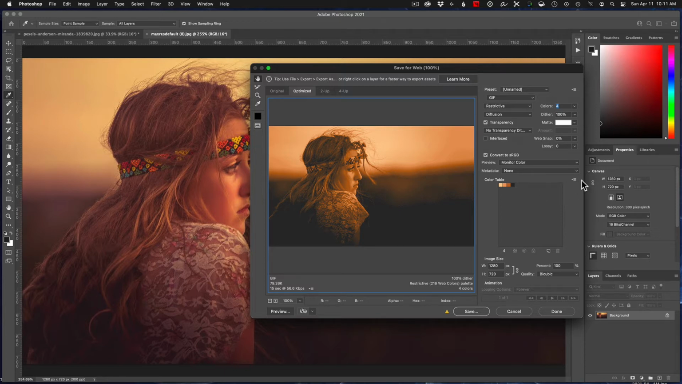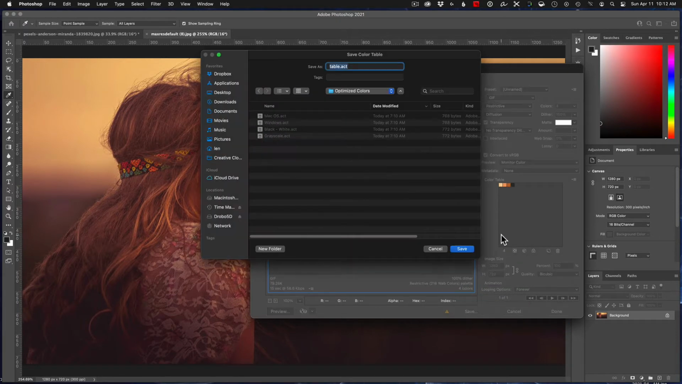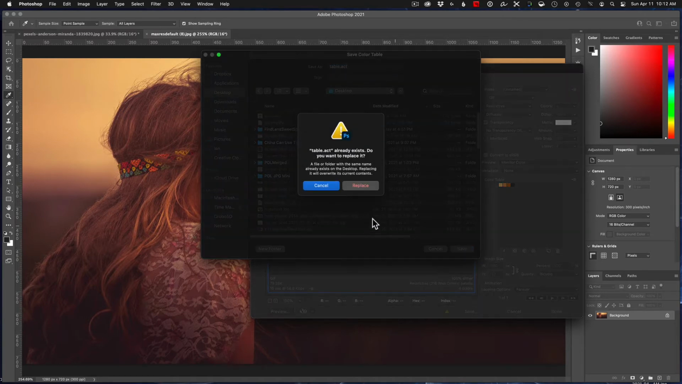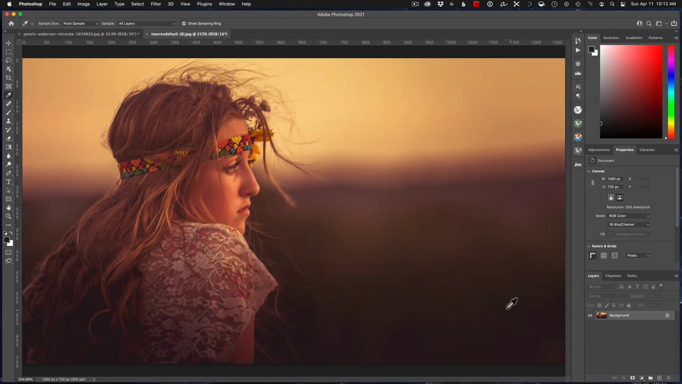So let's go ahead and save this. Click here, and then I want you to save the color table. You can name it or just leave it as a default. I'm going to leave it on the desktop. All right. And there we go. Okay, so we're done. Now we can go ahead and cancel this, because all we wanted to do was steal the color codes for this image. That's all we wanted to do.